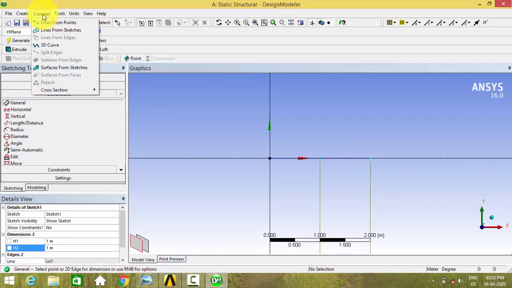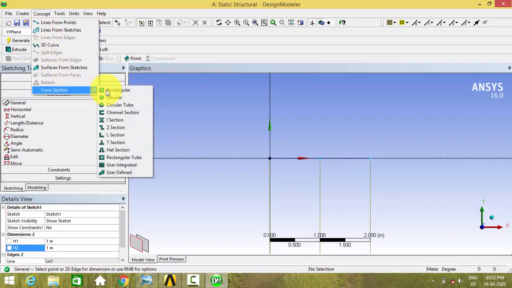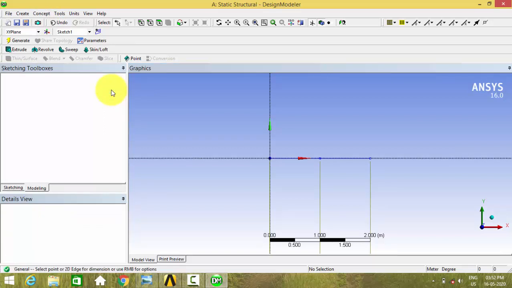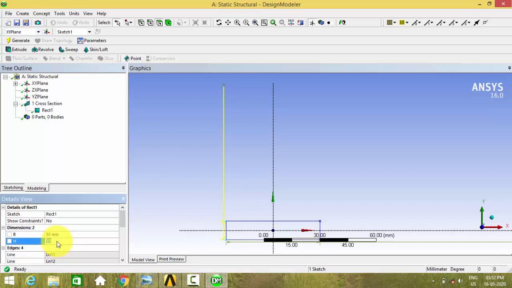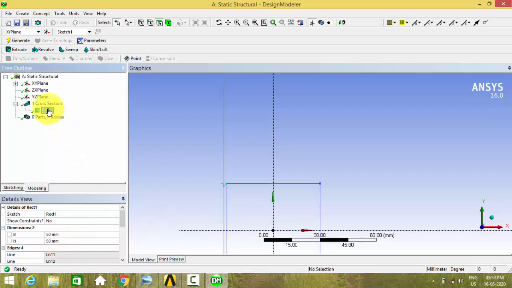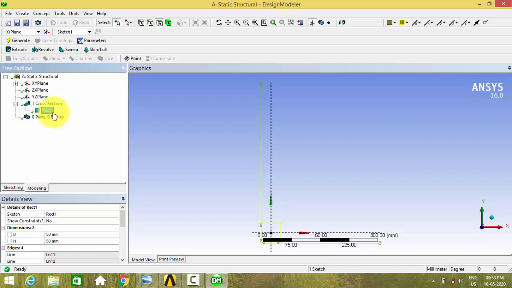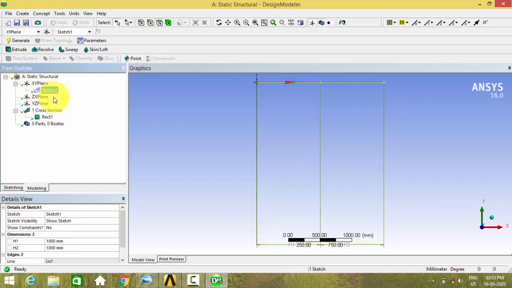Concept, cross section, rectangular. I am creating a rectangular cross section of, let me change the unit to millimeters, 50 by 50, a square beam. So now I have created a rectangular cross section, and also a simple sketch, but still there are no bodies in the analysis system. So I have to create a body.